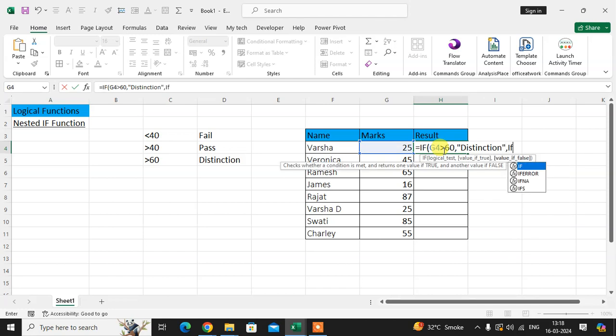And if, select the marks again, greater than 40, then it will be pass result. Okay, then close the quotation, then comma, again quote, and if not greater than 40, then the result will be fail.